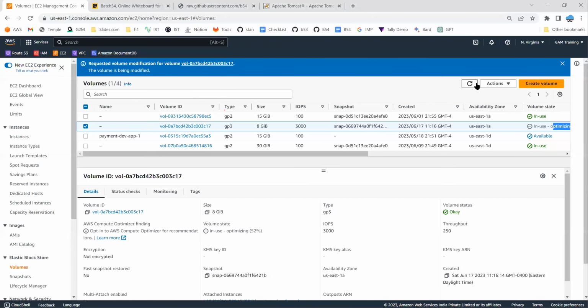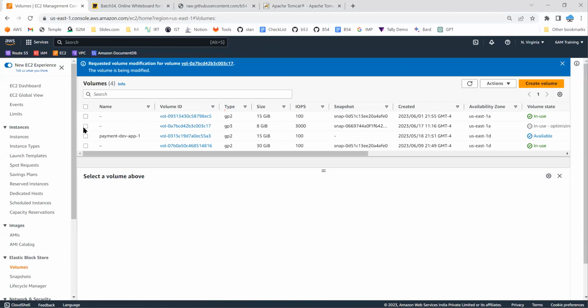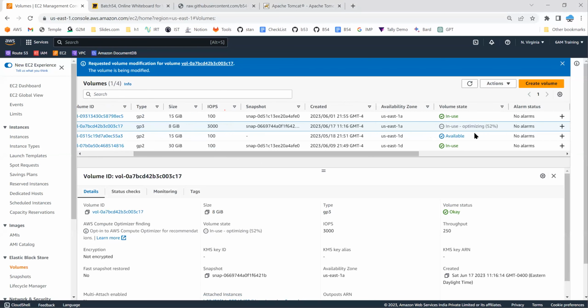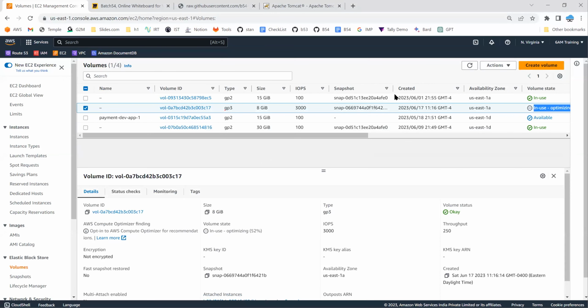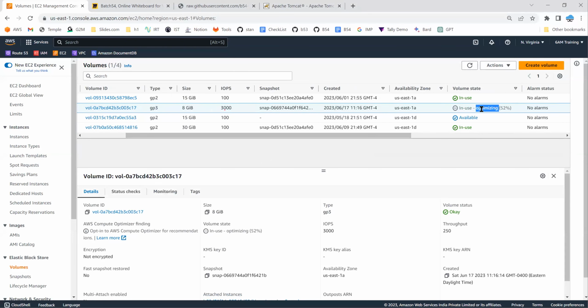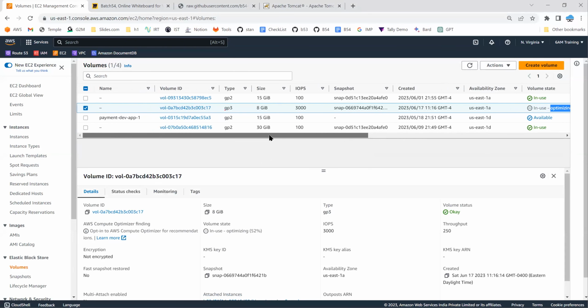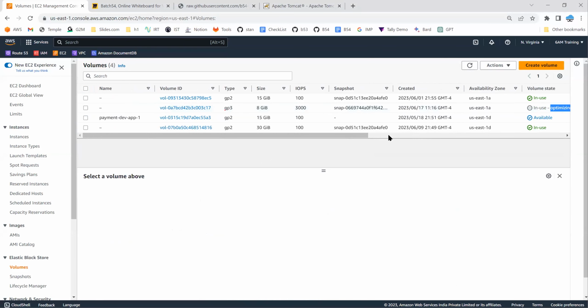You can come here and do a refresh. You can see here it is still optimizing. It takes some time based on the size of the disk that you're attaching, based on the processing power of your machine, and based on the type of instance you have chosen. This optimization will take some time, and sometimes it also needs a restart. Then only you can see the updated version of your machine.